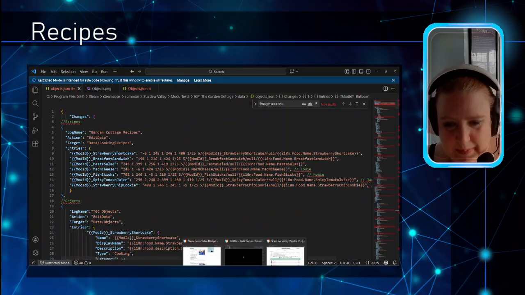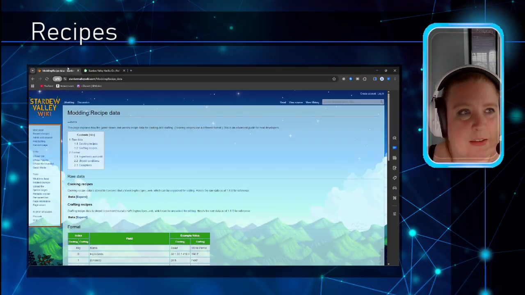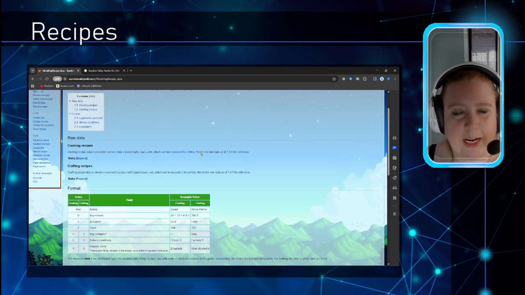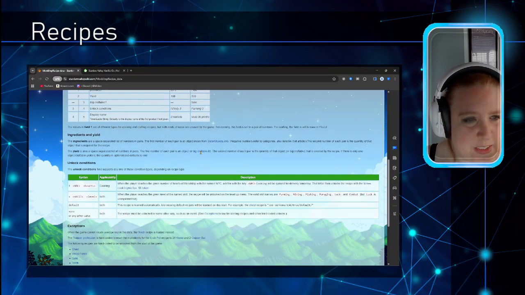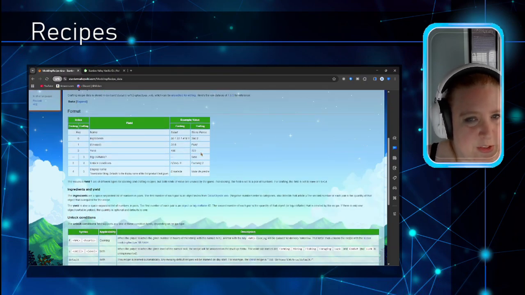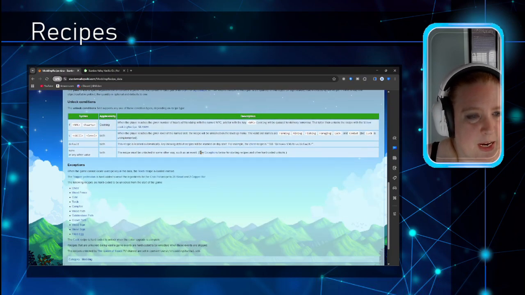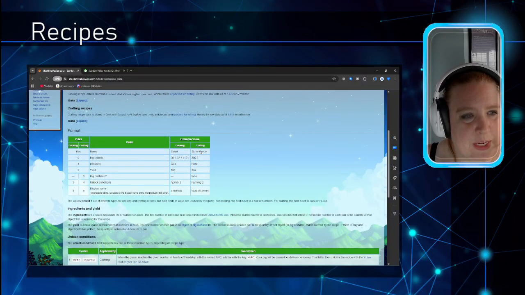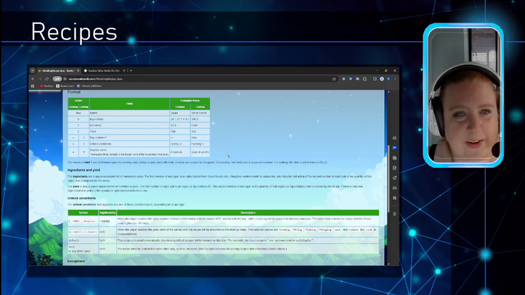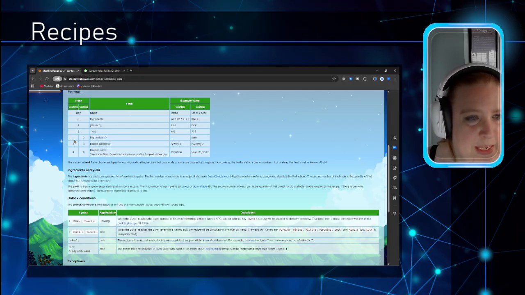I also recommend having the Wiki's modding recipe data page open, and I'm going to put a link for this in the description. This has got all your fields, the table with what is what. This also talks about how to make a crafting recipe as well, which is very, very similar to a food recipe. I'm doing a cooking recipe. So the main difference is that you don't have this big craftable field here, but otherwise it's very, very similar.